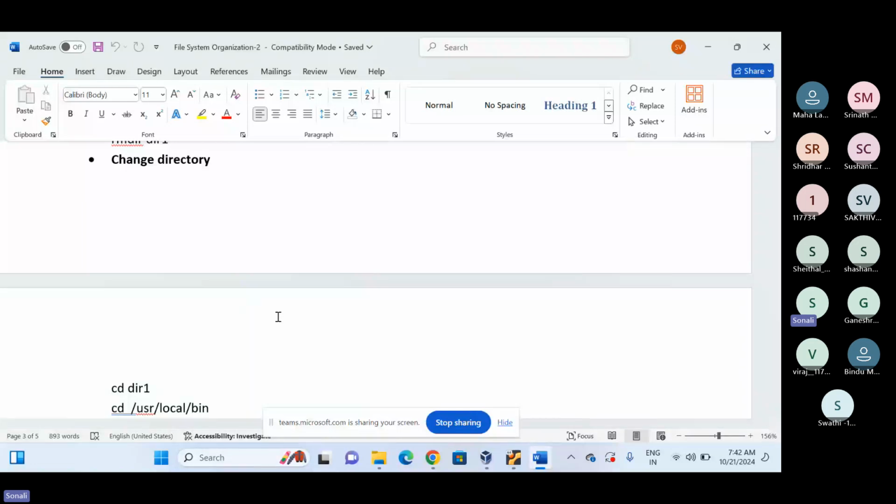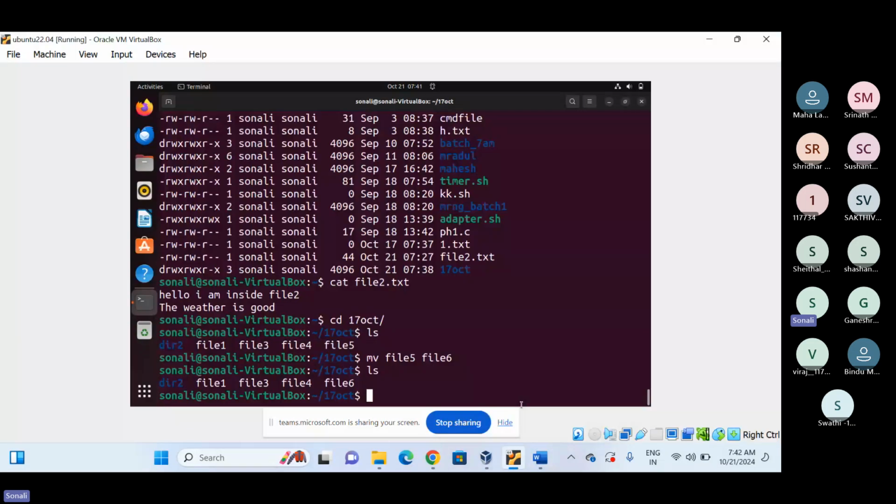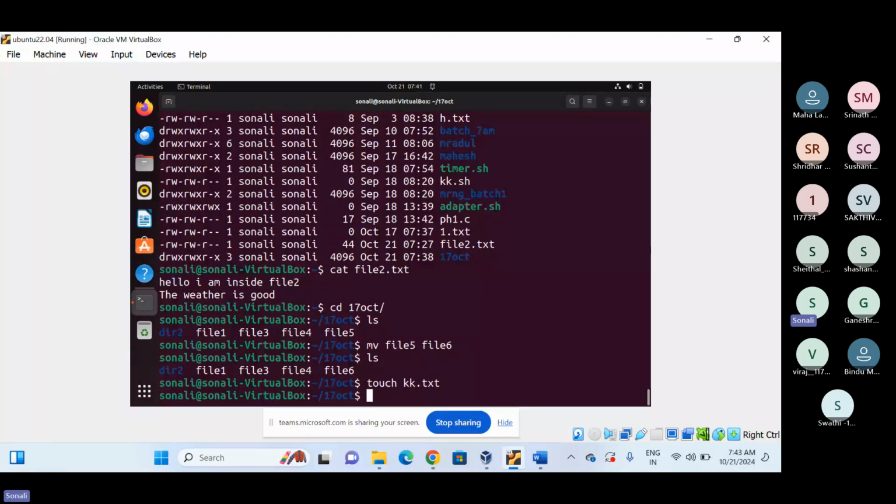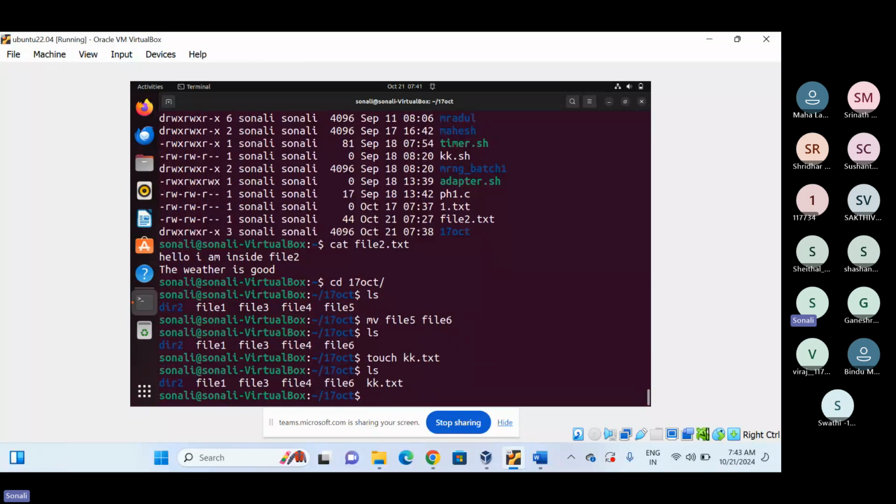Touch command is used to create simple, empty files. When we want to create empty files, we use this touch command. We can just write touch and the file name. Suppose kk.txt is my file name, so I can write like this. I am creating a text file. Now if I want to see whether it has been created or not, I'll just do ls, and you can see that kk.txt has been created. Is it clear?